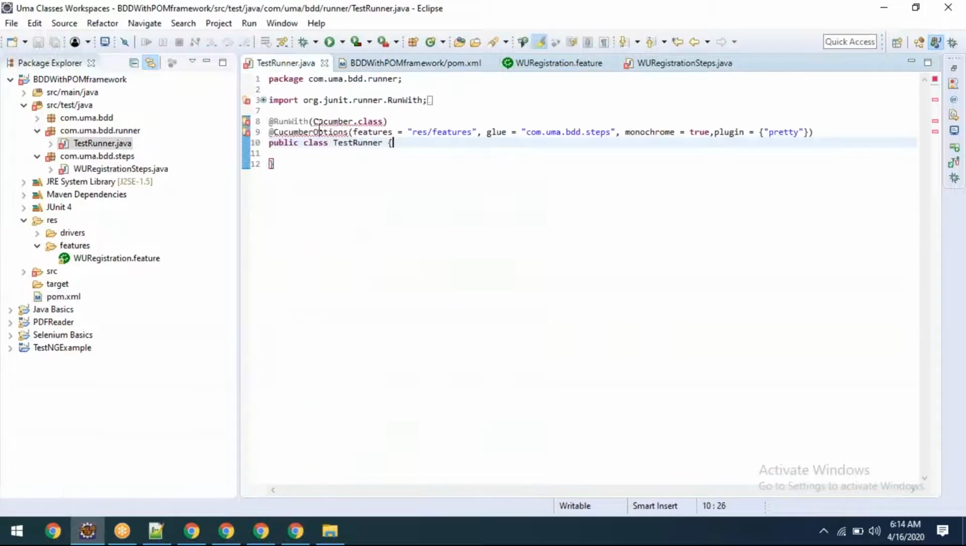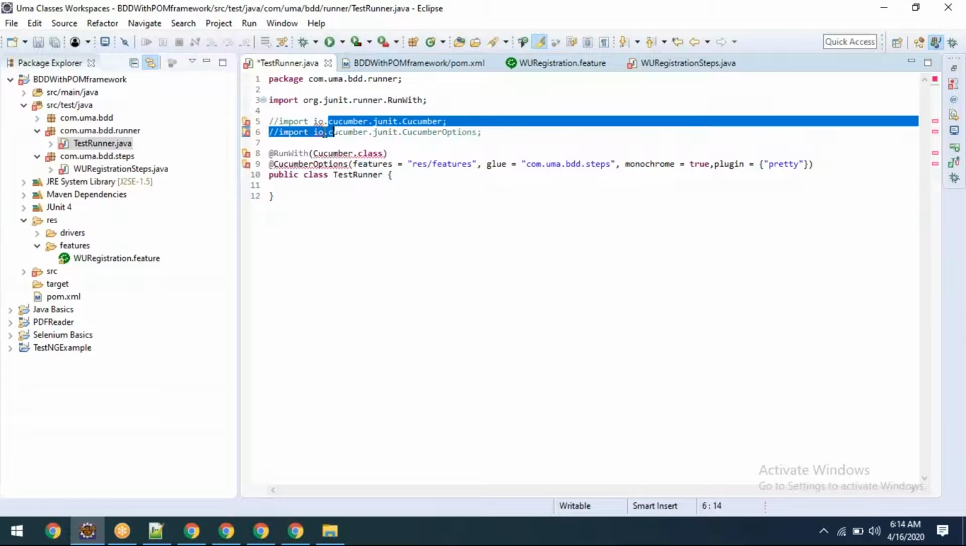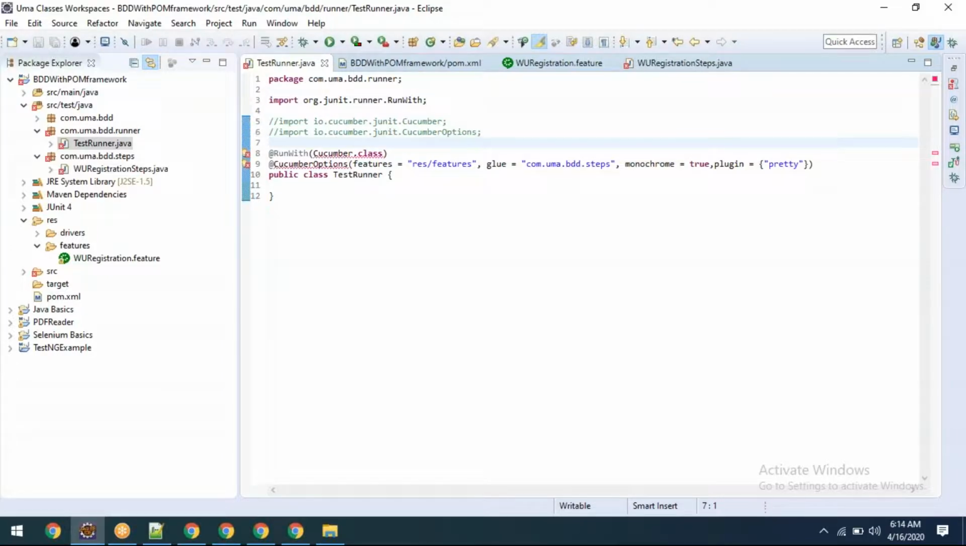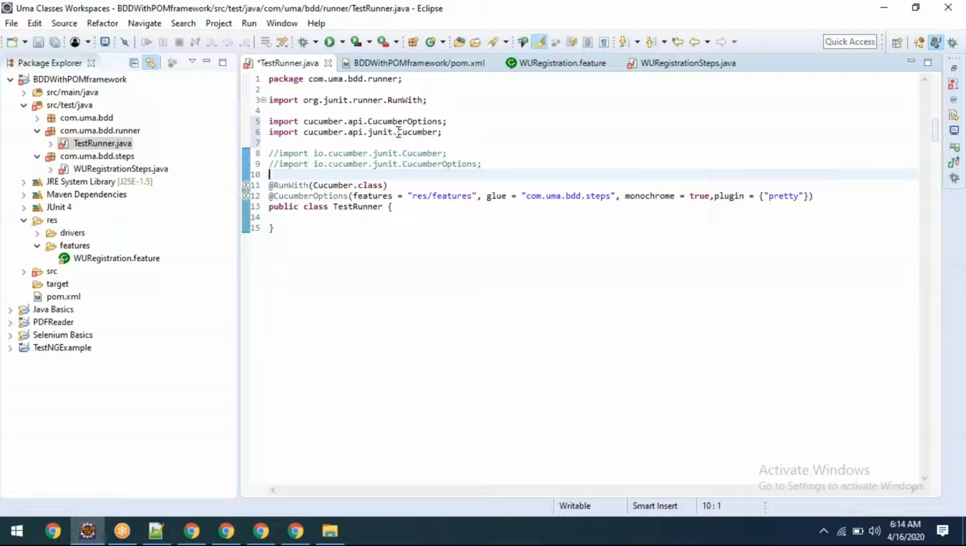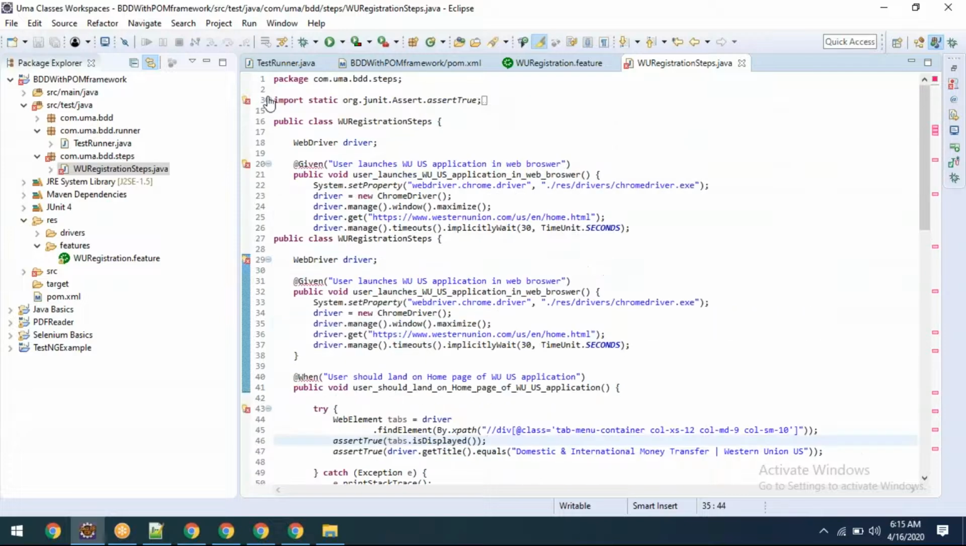It is giving some error message. Cucumber is not coming. There is something we need to understand here. The io step something is there, right? Just observe now, it will give some other thing. Cucumber API something. You are getting the difference, right? Earlier it was io.cucumber JUnit, io.cucumber JUnit options. The same two classes are available in another format. At the same time, Given, When, Then will also change a bit.